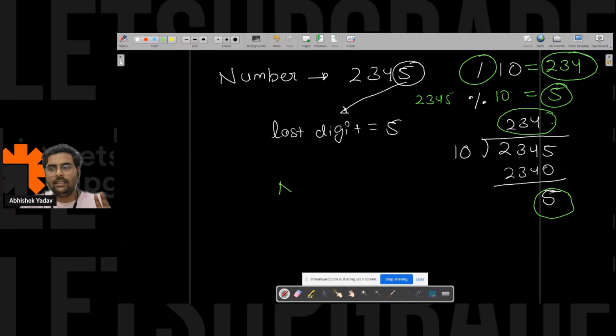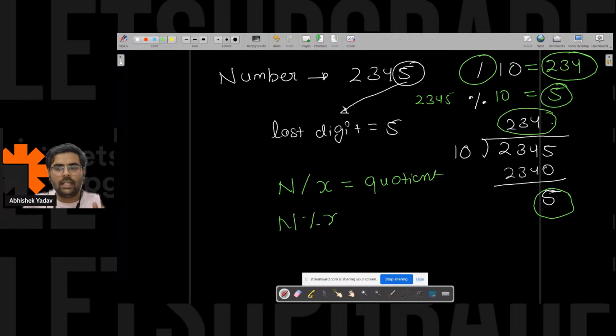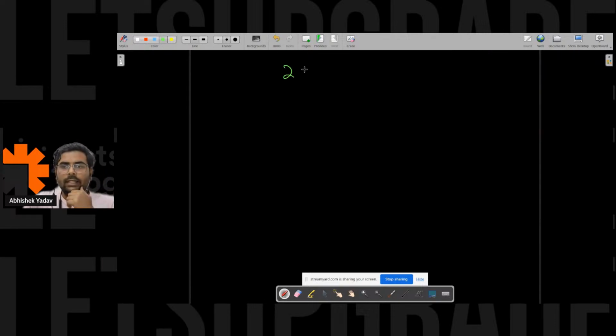If I am writing n divided by x, I will get the quotient here, and n modulo x, I will get the remainder here, right everyone? Simple. So here what I want, I have a number that is 2, 3, 4, 5, right?